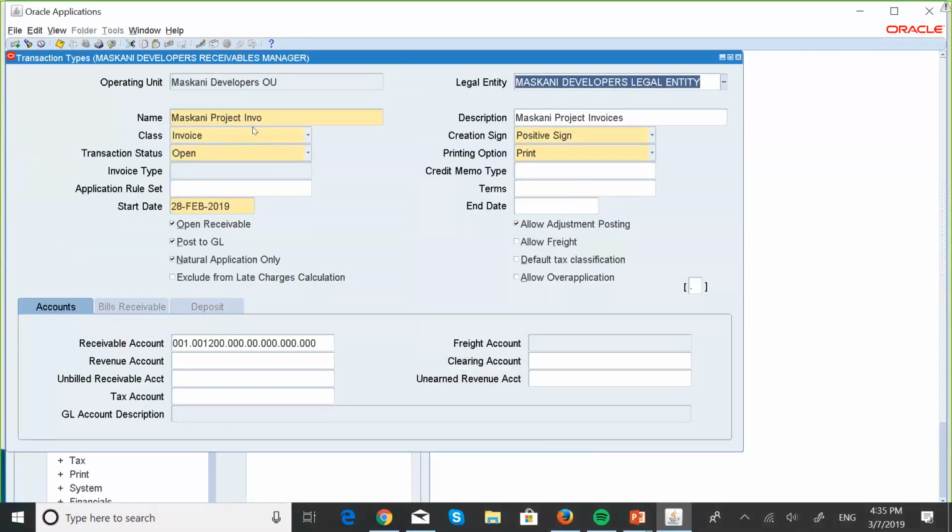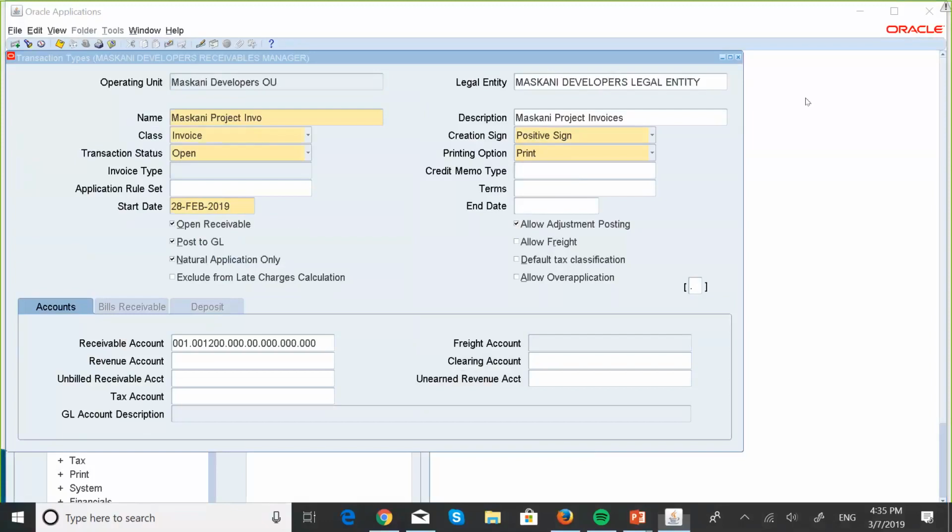So what are some of the things that we associate with a transaction type? Of course, the operating unit, which is all determined by the responsibility you're using. The other thing is legal entity. So what does this mean? It means that this operating unit can serve more than one legal entity, right? And we've talked about this.